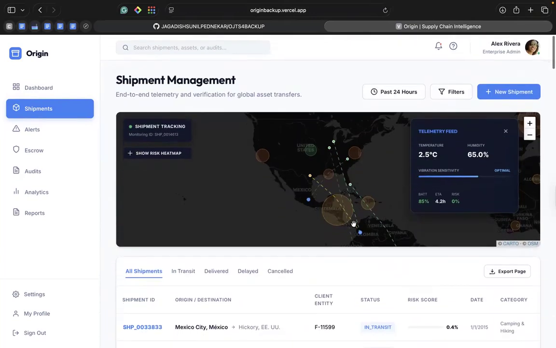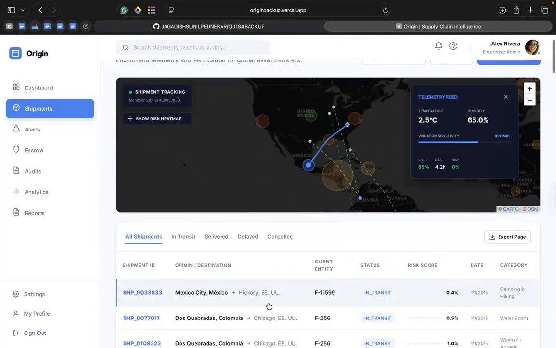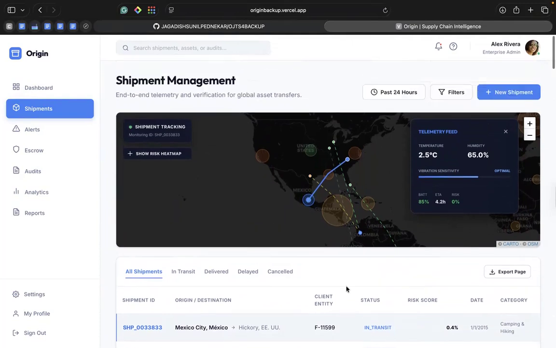Let me just check another. Yeah, so it is moving from Mexico to east of USA to Hickory. It's in transit currently. The risk score it is showing here is nearly 0%. The category and all is shown here. You can export this page as well.